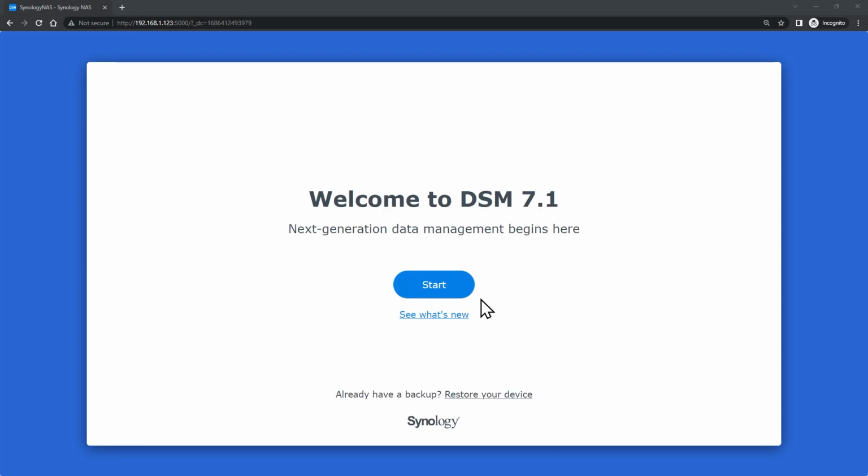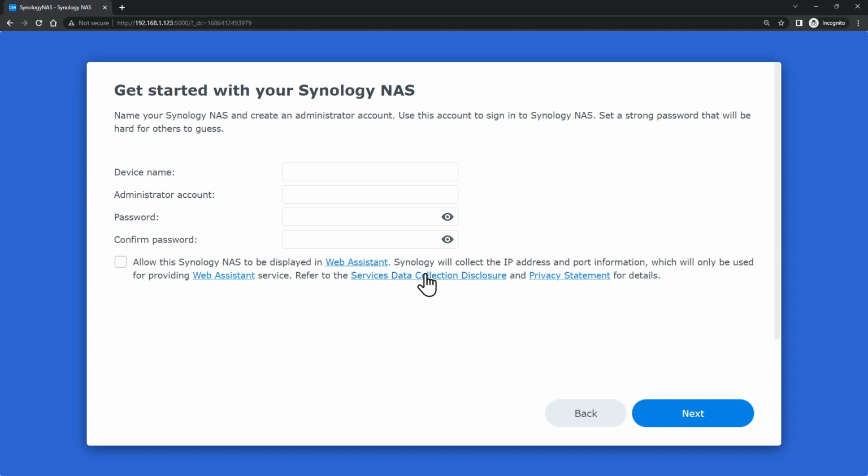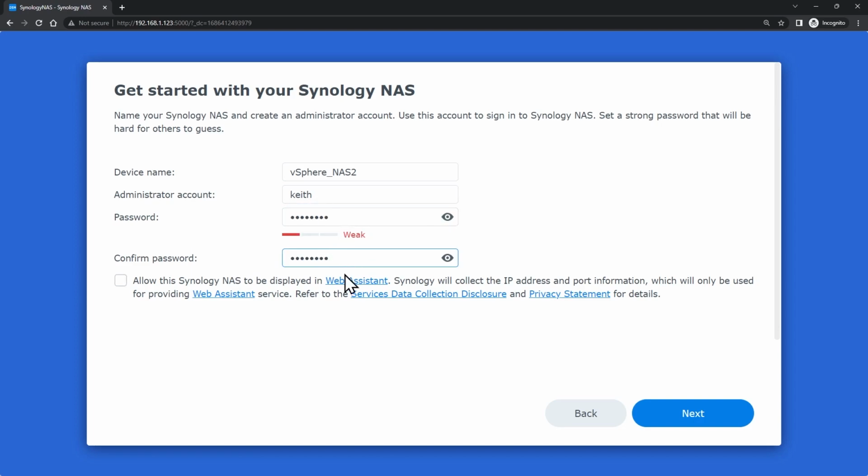All right, so it wants me to go ahead and click here on Start for DSM 7.1. I'm going to call this vSphere NAS 2. For the administrator account, I'll use the name of Keith, and I'll put in my lab password. I put in my lab password, I repeated the lab password, and it's a fairly weak password, because it's the same password that's pretty easy to remember. I use it in all my lab gear, so I don't use it for anything personal or confidential. I just use that same password almost everywhere in my lab environment.